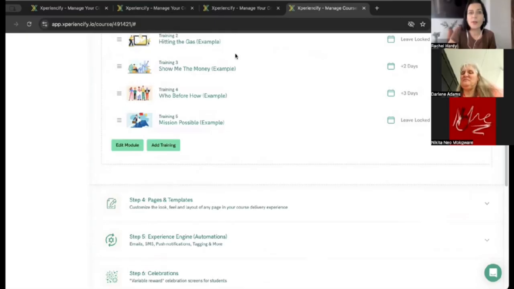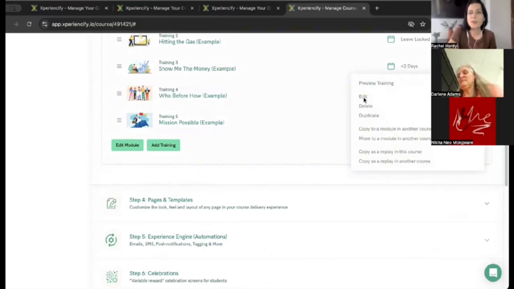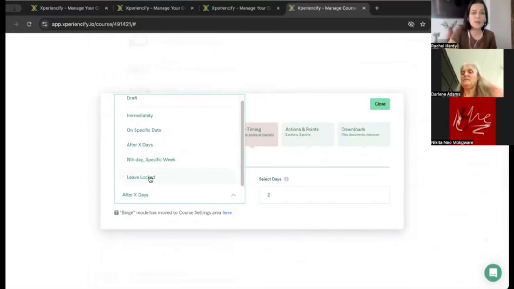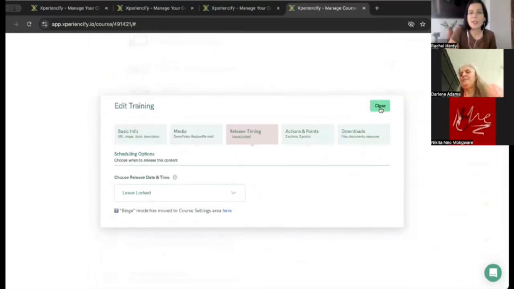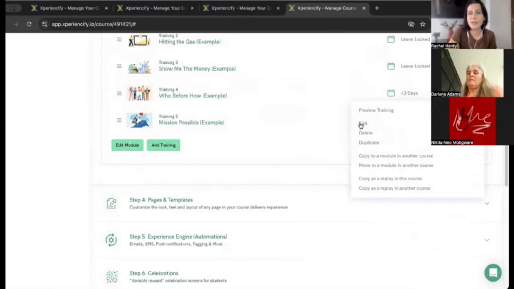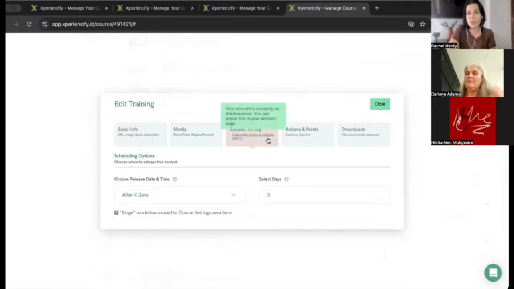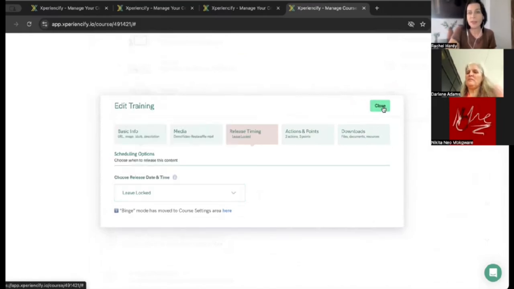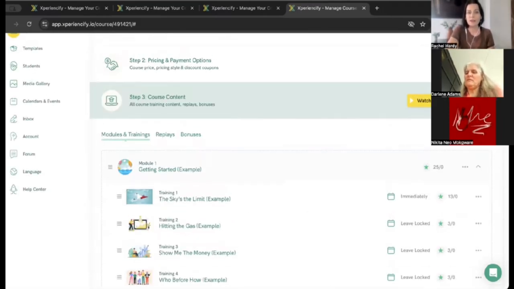So right now, a student will get the first training immediately, because obviously they have to be able to access something, or they'll get a first training whenever you release it. You could release it on a certain day, however you want to release it. And then they'll go one at a time. So as long as students finish the previous modules, they can then access the others.